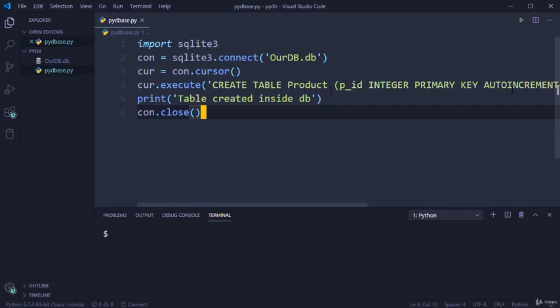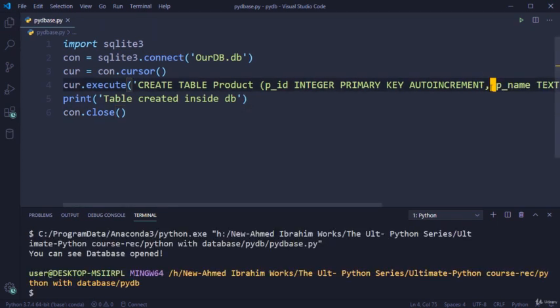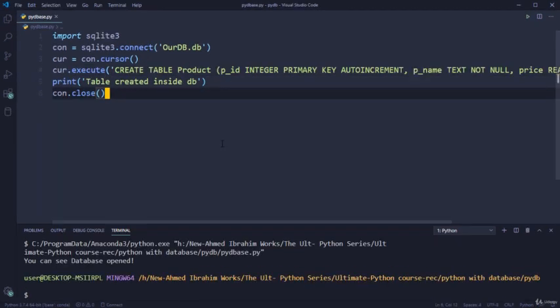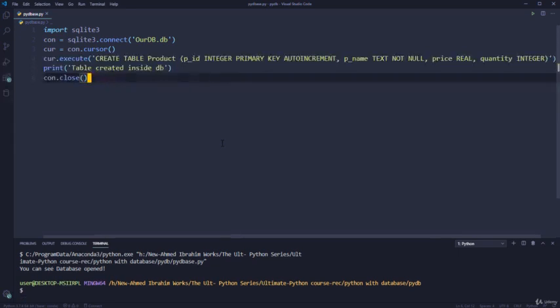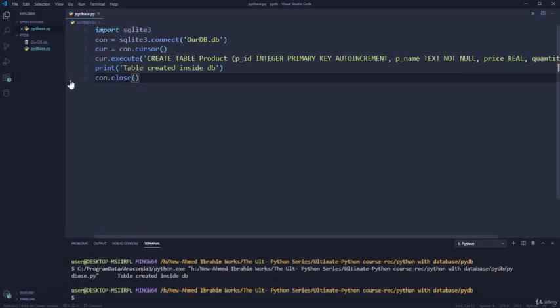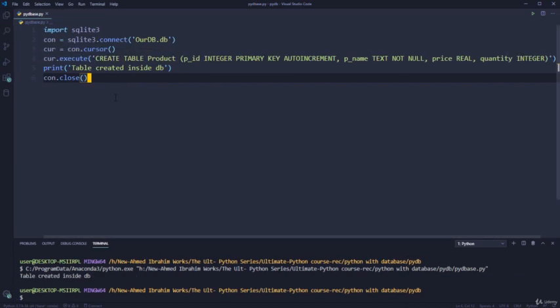Once the file is run, a message will be printed using the print function on the screen. Immediately after running this file, the table was created inside the database we created previously. And this message has been printed: table created inside DB, as you can see here in the output.